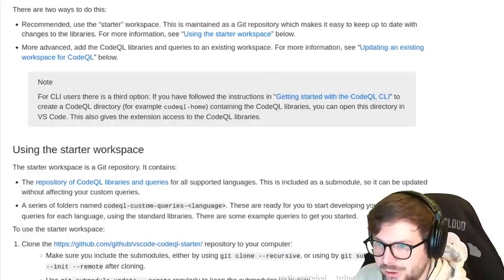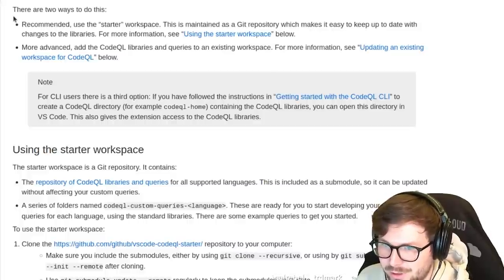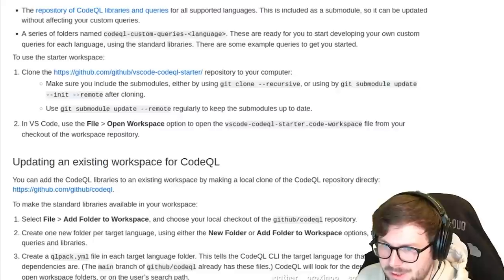When you're working with CodeQL, you need access to the standard CodeQL libraries. This also makes a wide variety of queries available to explore. There are two ways to do this. Recommended, use the starter workspace. This is maintained as a Git repository, which makes it easier to keep up to date with changes to libraries. More advanced, add the CodeQL libraries and queries to an existing workspace. The starter workspace is a Git repository. It contains the repository of CodeQL libraries and queries for all supported languages. This is included as a submodule, so it can be updated. A series of folders named blah blah. To use the starter workspace, clone the repository.